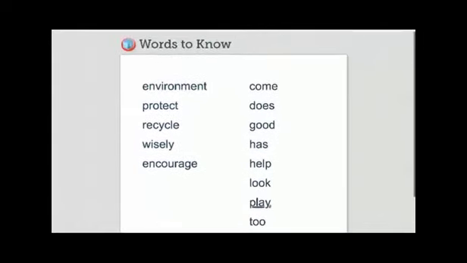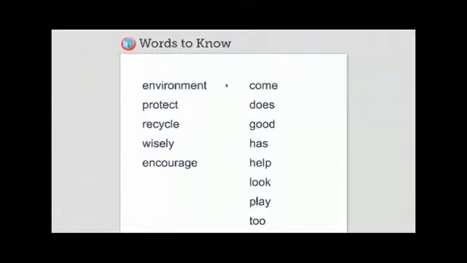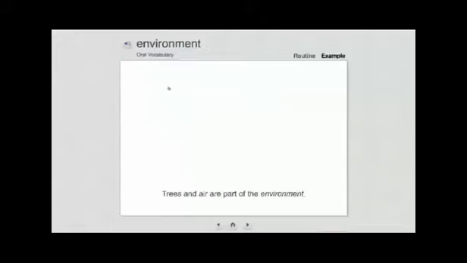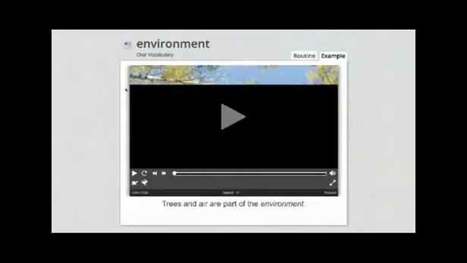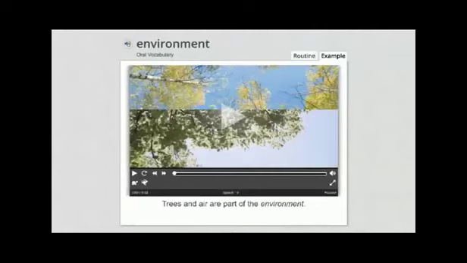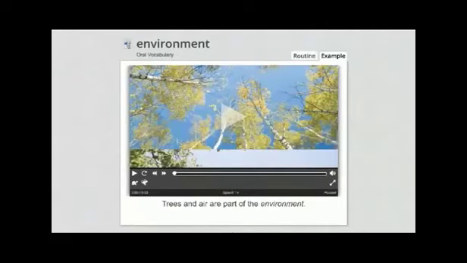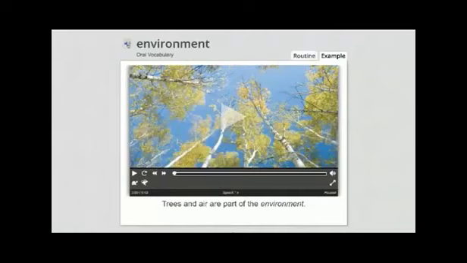So if you're at home, I would encourage you to, when you click on here, with these words, these are a little bit bigger. It's okay if you don't know how to say them because it's more oral vocabulary, but when you click into it, you're going to see you have audio support, so it's going to give you the word and use it in a sentence, but then also some of the words might even have video, like this one for environment. Environment. Trees and air are part of the environment.